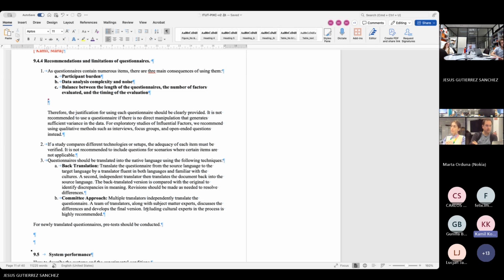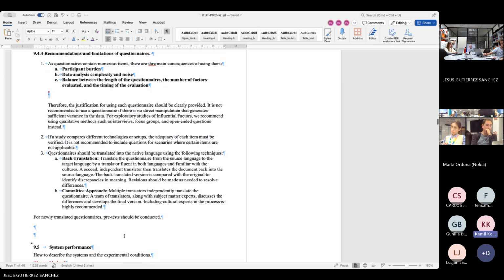And the last part of this is for exploratory studies of influential factors. We recommend using qualitative methods such as interviews, focus groups, and open-ended questionnaires instead. So if you are in the more exploratory phase of your study, it might be better to actually use those methods instead of throwing in too many questions.